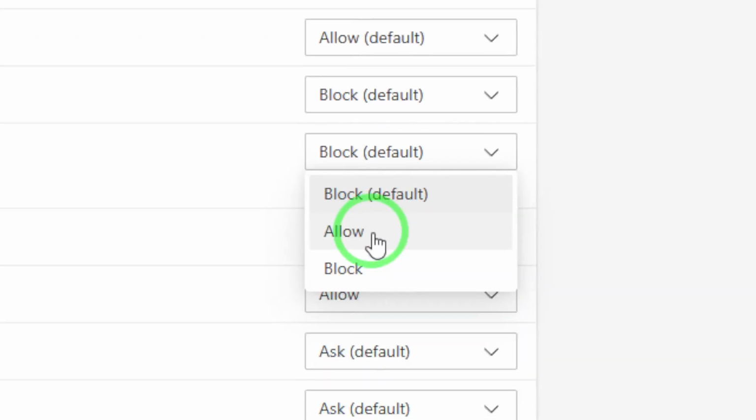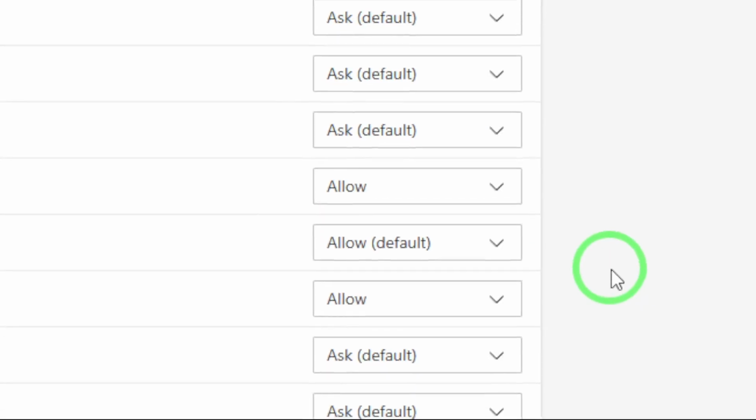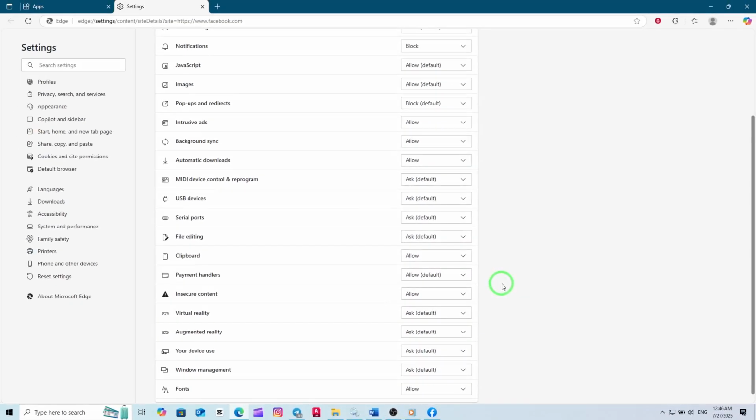You'll notice it has a permission toggle right next to it. All you need to do is click that toggle and choose Allow. This gives the Facebook app permission to play sound on your device. That's it. You've successfully enabled sound permissions on the Facebook app on your PC.